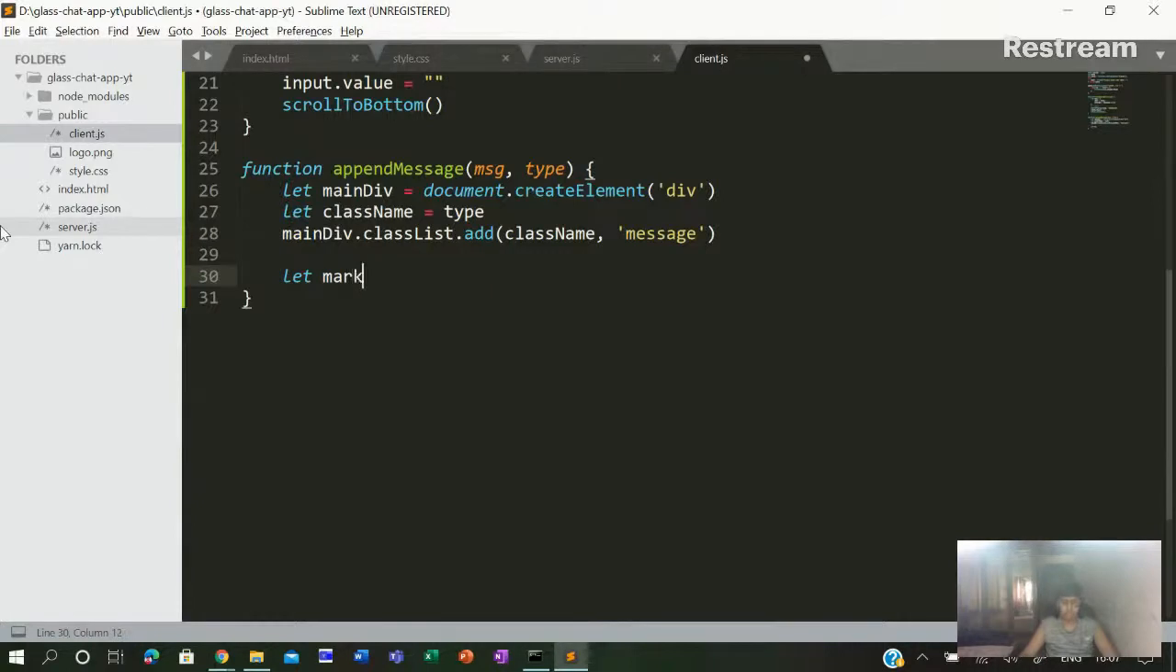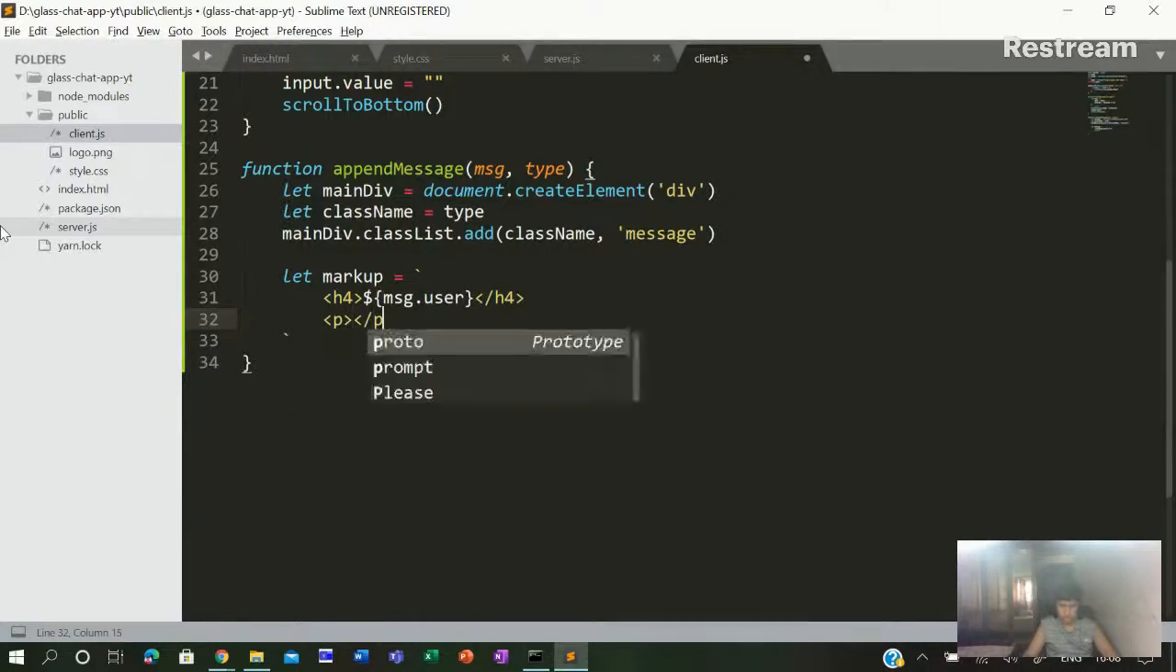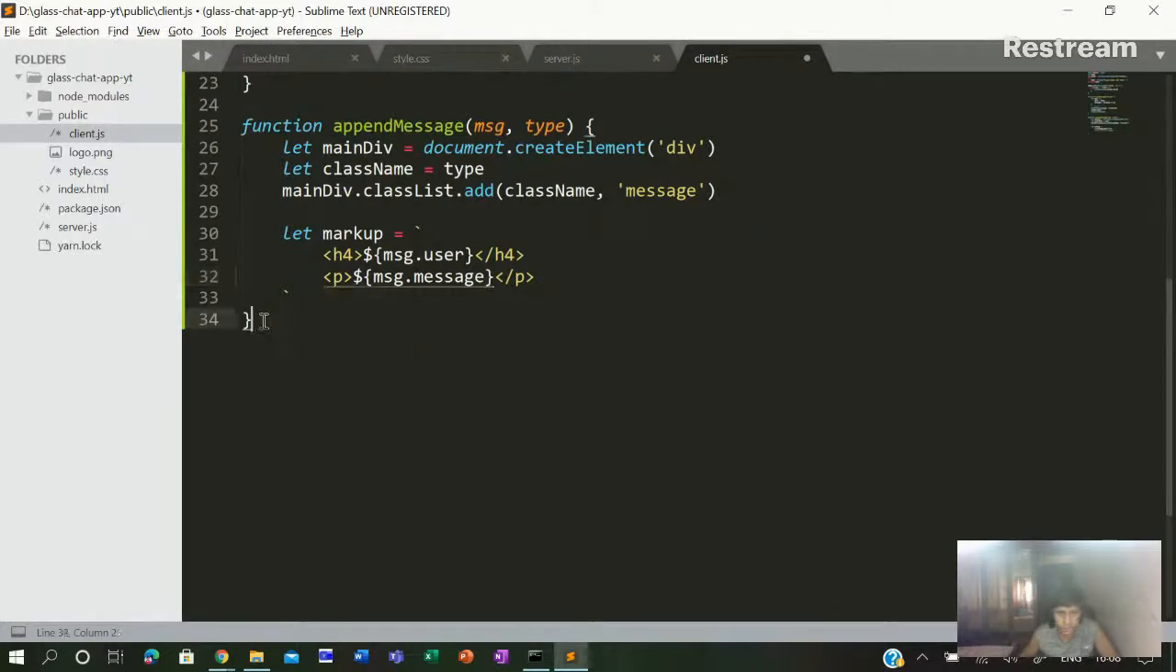So let markup equals, okay, h4 this msg dot user slash h4, p slash p, msg dot message. Okay.